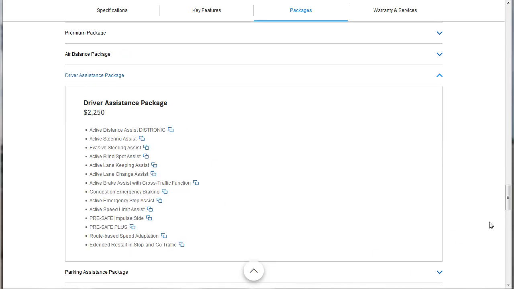Then we have the driver assistance package here for $2,250. And they basically throw in a ton of their active safety tech. So this is a package that I wish they would bundle some of this stuff in, but they got to hold something back. They're holding back a whole bunch. This driver assistance package looks pretty enticing to me. We're gonna take a close look at that when we get to the building price.